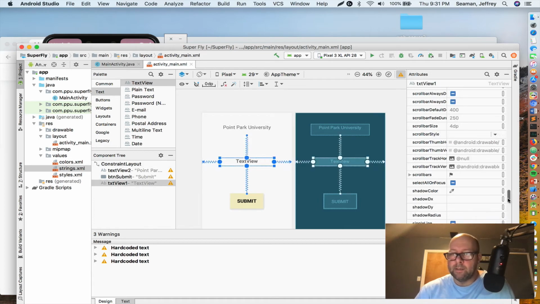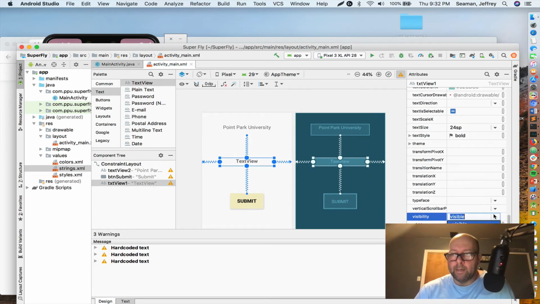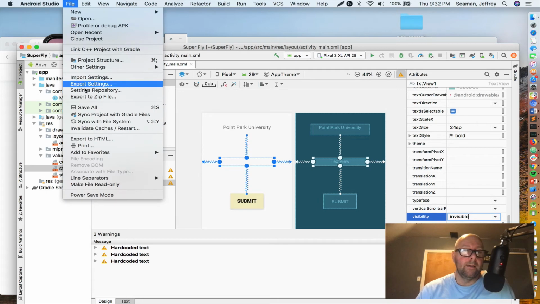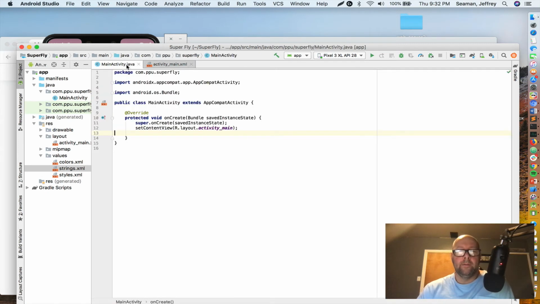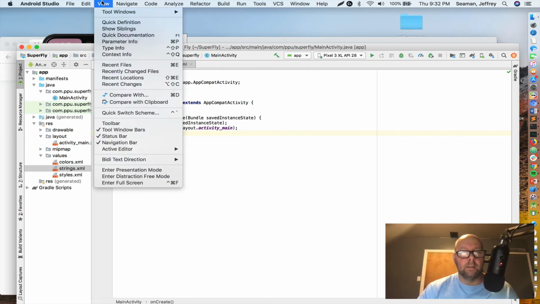All right, so now I'm going to click on it. I'm going to make it invisible for now. I'm going to save this so I don't forget about it. Save all, perfect. All right, so now I'm going to go into the main activity, and we're going to do some little coding here, a little fun stuff. Try to make this a little bit bigger. All right, remember how to do that.